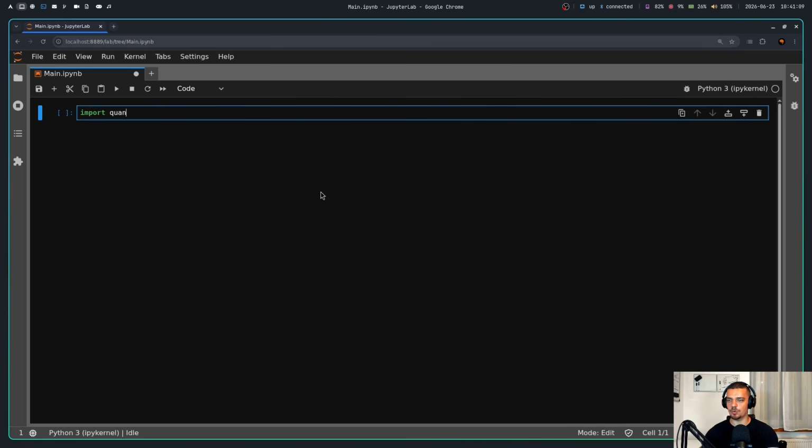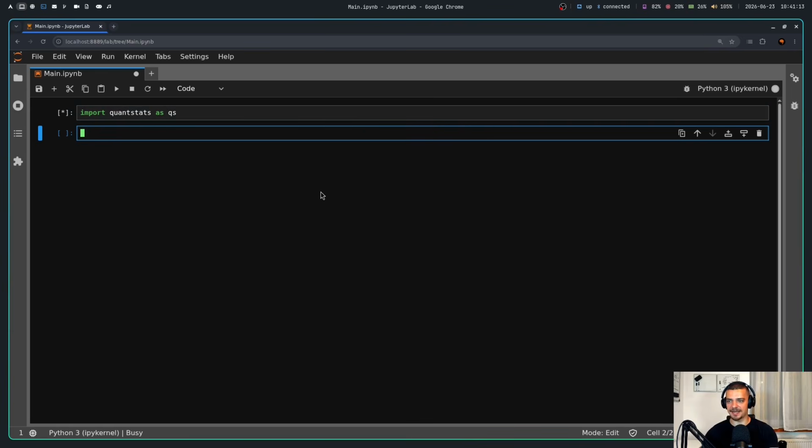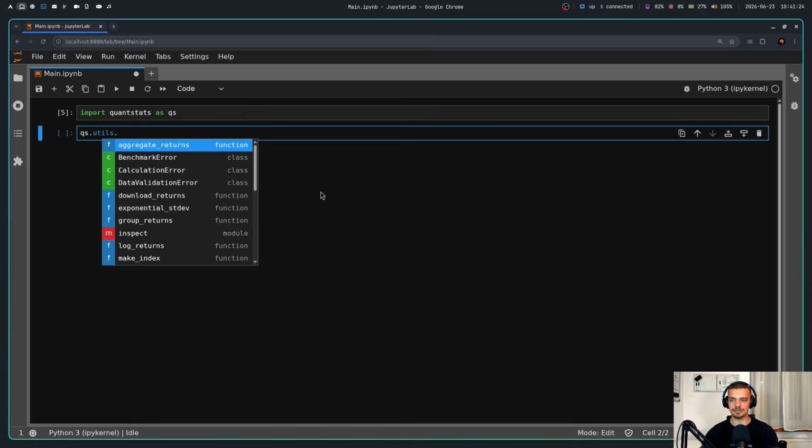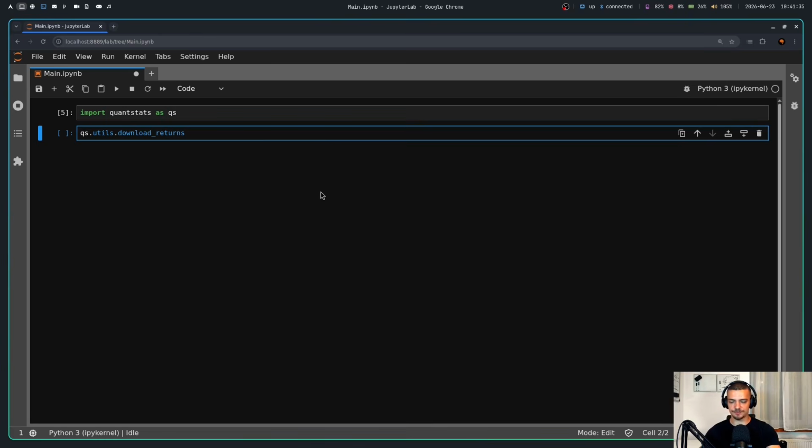We're going to say import QuantStats as QS, and this is just a common alias. And with QS, now we can do a bunch of different things. The first thing I want to show you is that we can load data. So I can say QS.utils. This is one submodule that we can use. And here we have a bunch of functions, but what I'm interested in is downloading returns. So I'm just going to say qs.utils.download_returns, and I need to provide a ticker symbol. So let's go with something like Apple. AAPL is the ticker symbol for Apple.